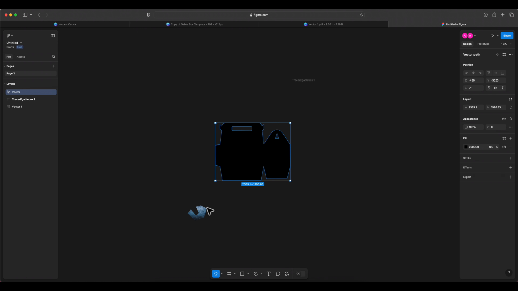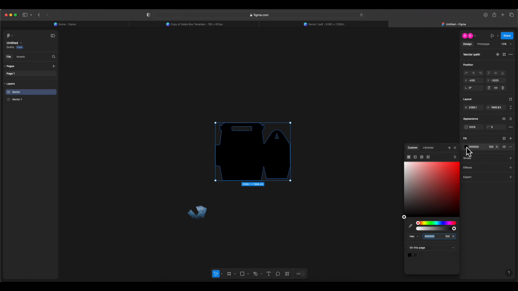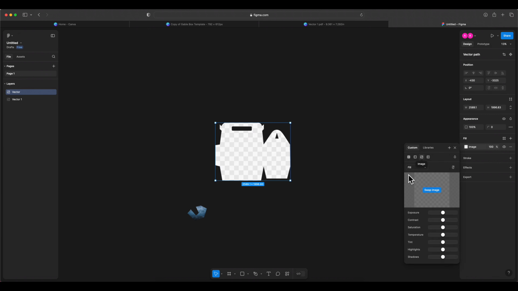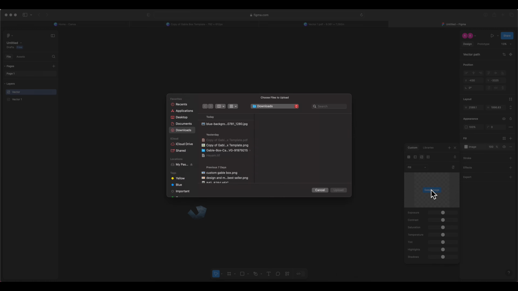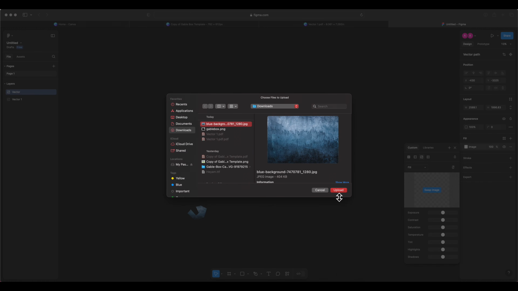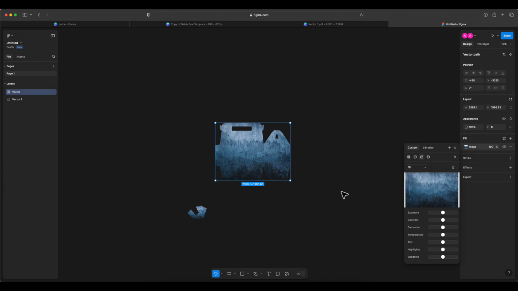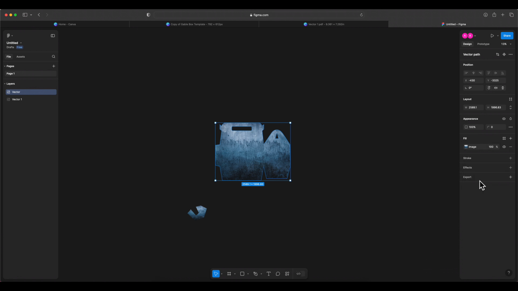Doing the same steps that we did with our custom frame, all you want to do is have your trace selected. You want to come over here to fill and change it over to image. At the image, we want to swap image, finding that background that we've downloaded and press upload. Now what we want to do is come down here to export, and we're going to export this as a PDF and press Export Vector.